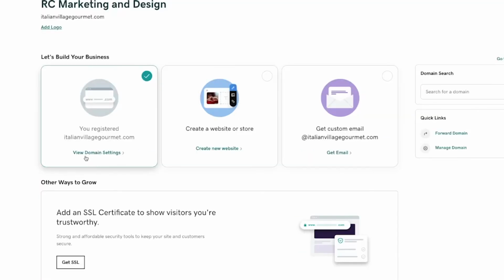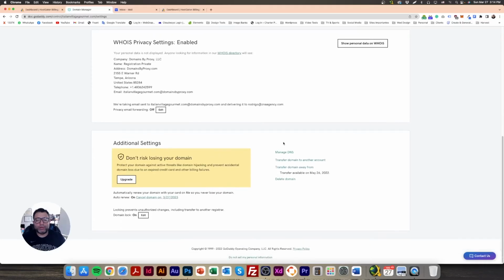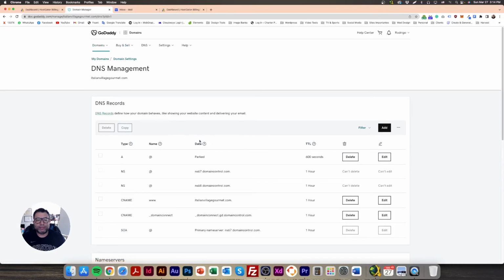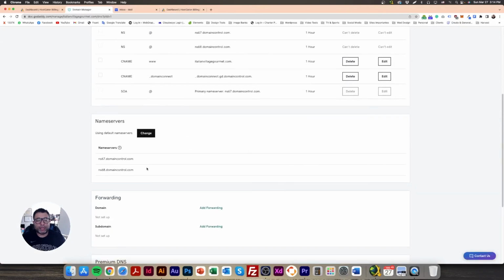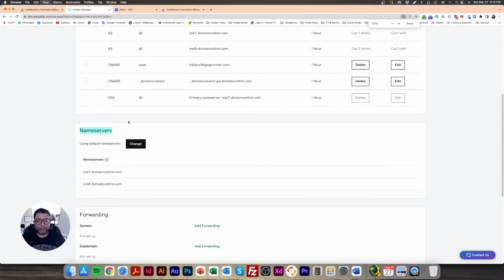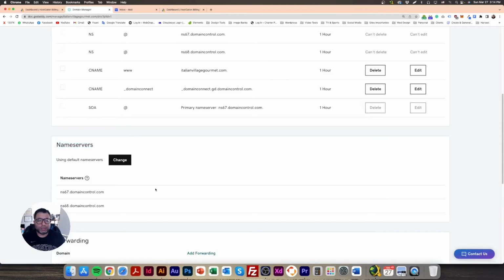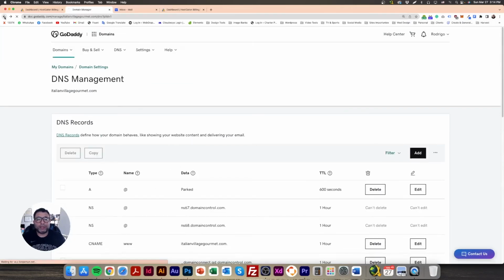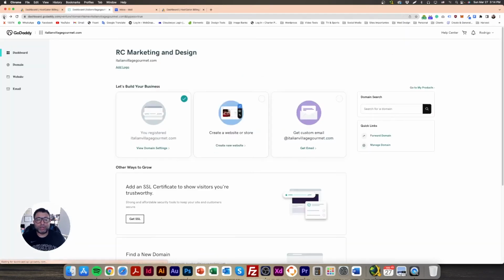So let's go to view our domain settings right here, the first box right here. Now go to manage DNS right here. Manage DNS. And then after that, you have the box saying name servers, right? Name servers. Let me go back again to the entire process so you can understand.